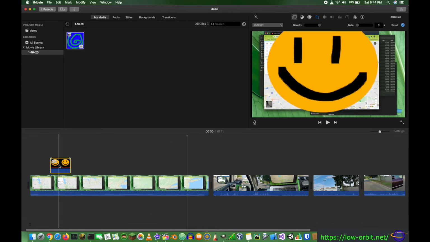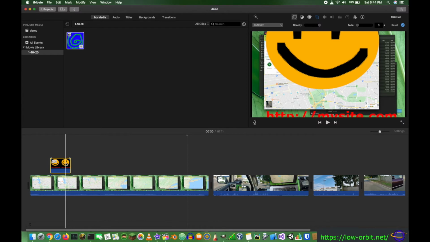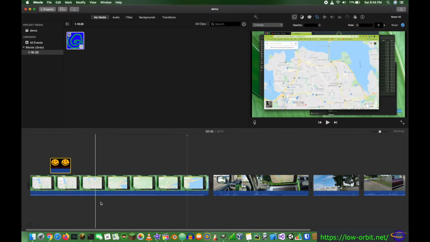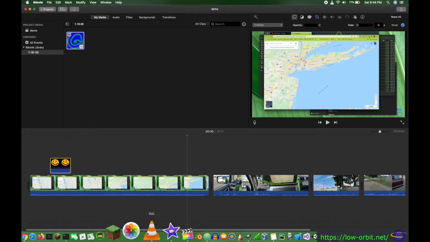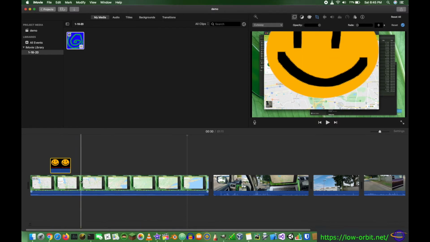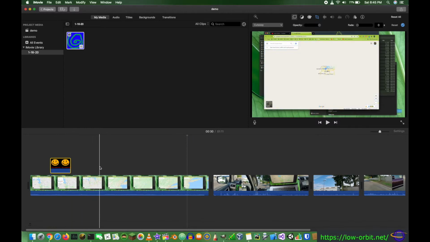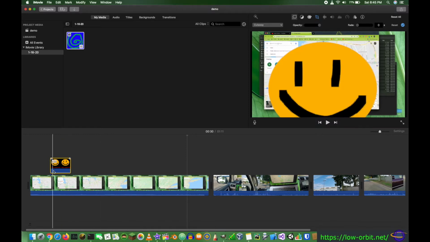And see how these 2 are parallel? They're parallel tracks. So one is overlaying the other, and you can only have 2 of those. With Final Cut Pro, you can have as many as you want, as far as I know. So I can have many things, and you'll see why this is an issue. But for now, let's talk about basic tracks.